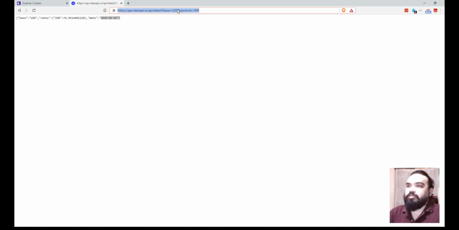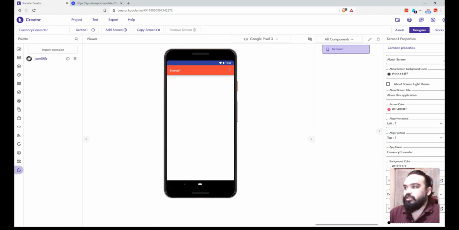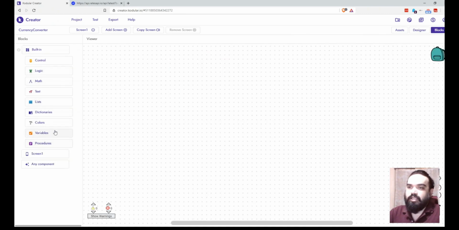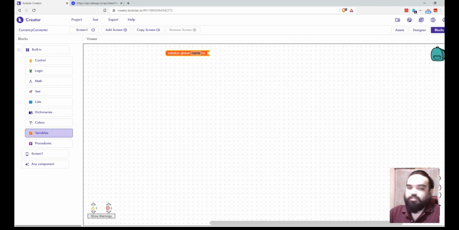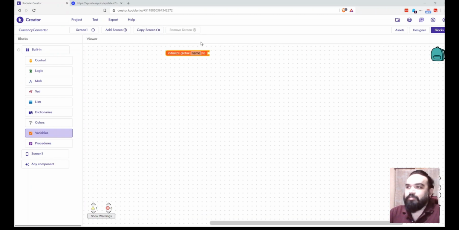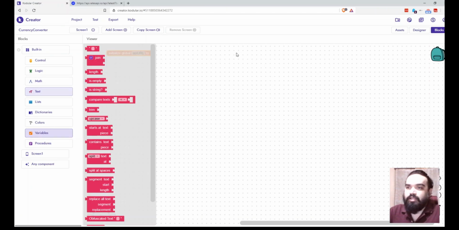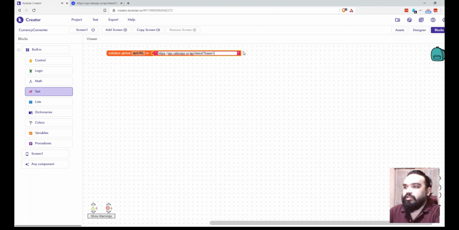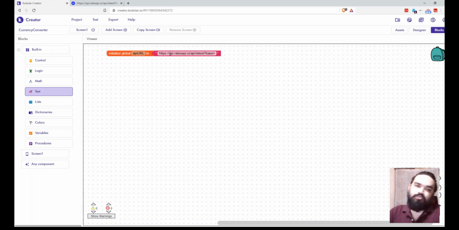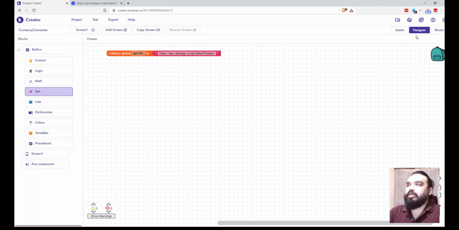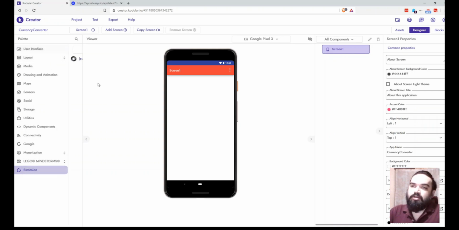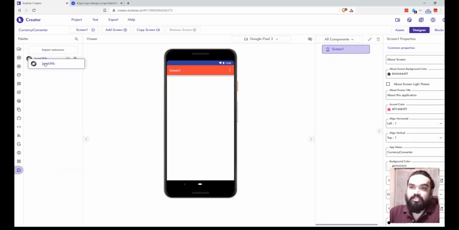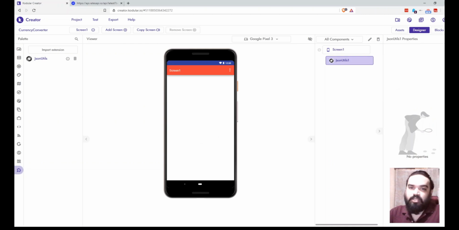For that, let me just copy this URL, go to blocks and create a global variable first. Let us name this variable API URL, and then we'll create a text and just put the URL there for now. We will just use until base and append the rest of it as we walk through the app. So I go back to designer and we've imported the extension from here. I'll just drag and drop the extension.